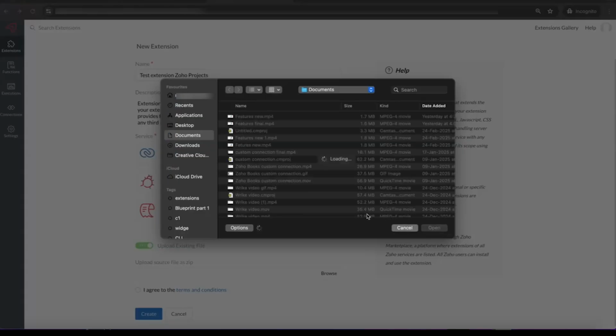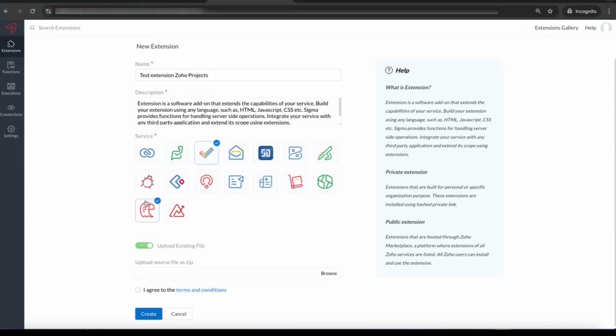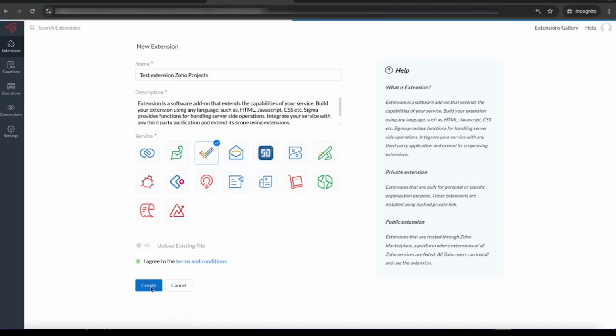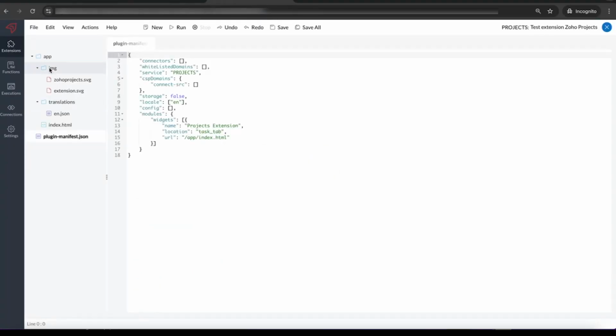So today we are going to be proceeding with the most widely and commonly used approach, which is the Sigma Cloud Editor approach. In order to develop your Zoho Projects extension using the Sigma Cloud Editor approach, you're going to toggle no for uploading existing file, then click I agree to the terms and conditions, and then go ahead and click on the Create button. As soon as we click on Create, we'll be taken to the Sigma Cloud Editor space for the extension that was just created. You can see this is the name for the extension that we provided, and this is the Sigma Cloud Editor space from where we can proceed with our extension development.